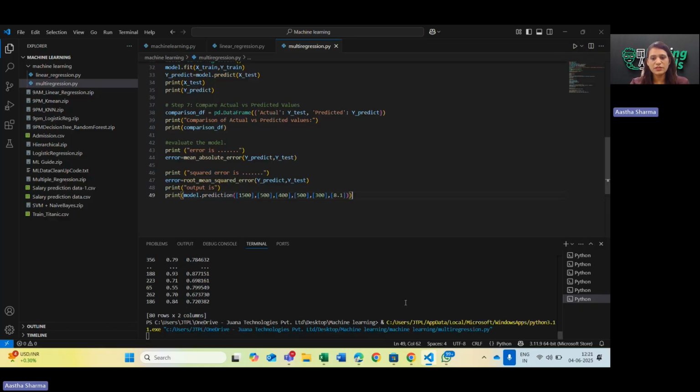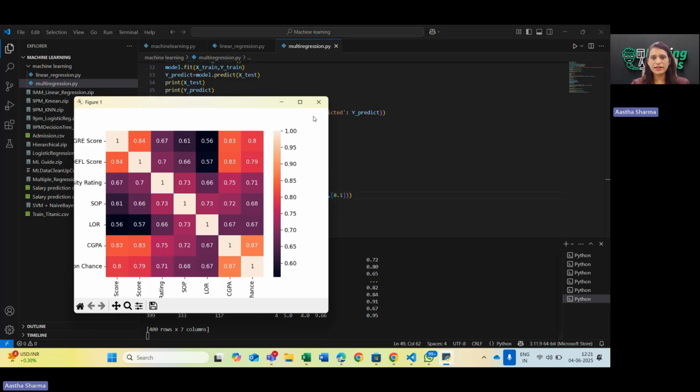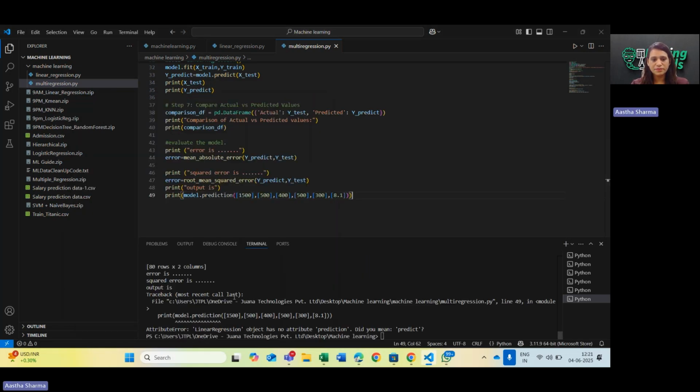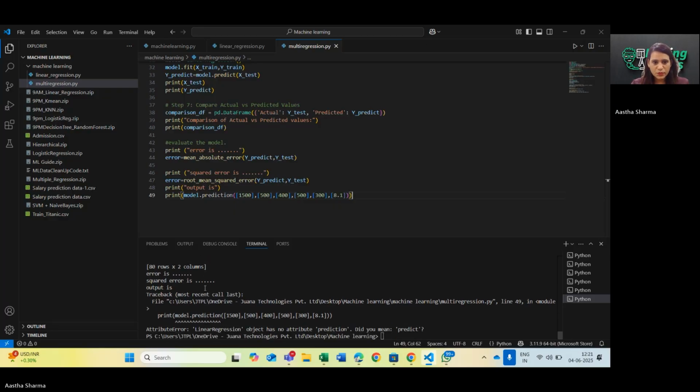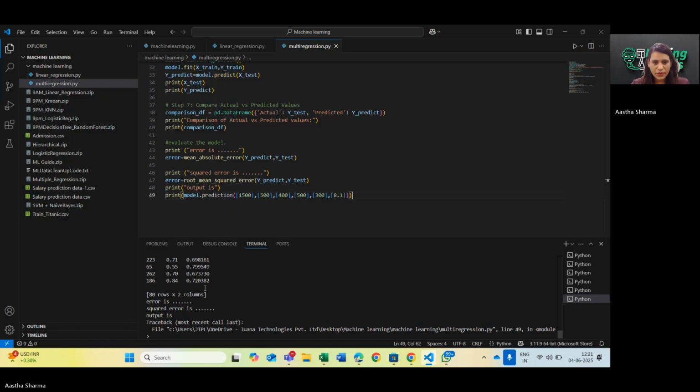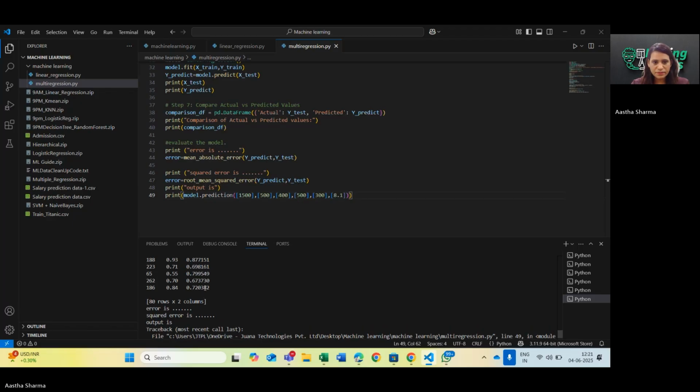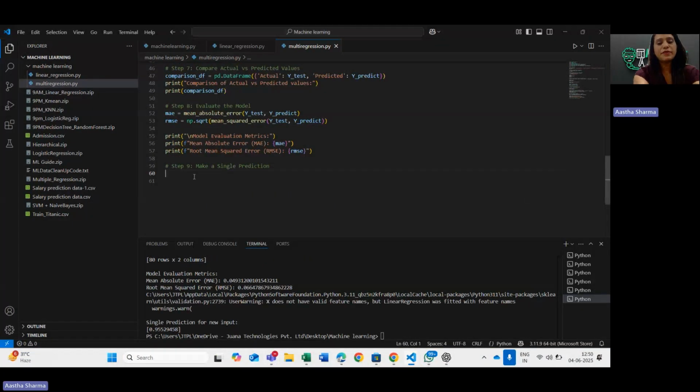So this is what we are going to run. Let's see how the result is going to be. When you run that, it is going to create this chart. And over here, squared output is, squared error is. Actual and predicted value is done. Now we are going to calculate this particular segment.